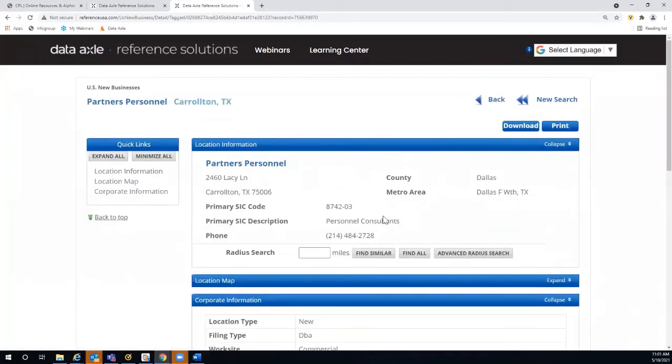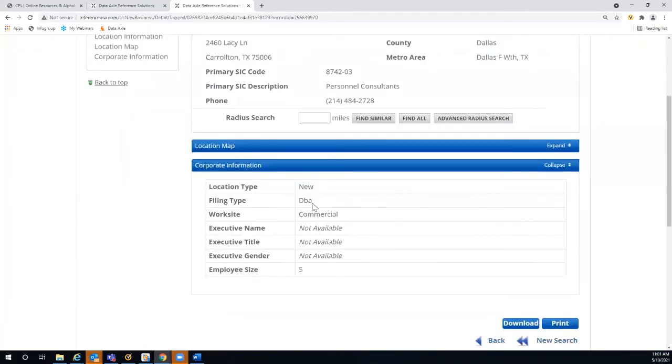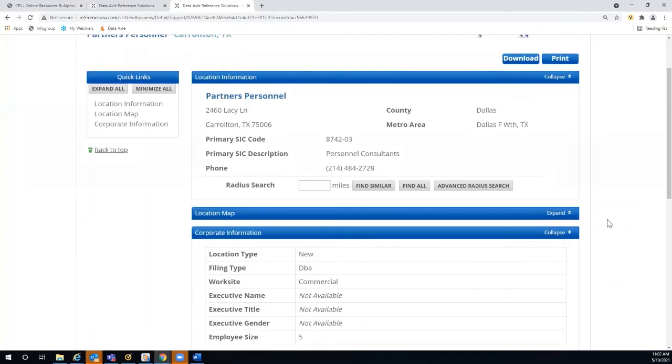So I've got this location information again. They're a personal consultant, with a phone number. Doing business as, it's a new location. They say it's going to be commercial. Now we're going to verify all this information. They even had a number of employees. They didn't provide this information, so we're going to try and capture that along with some additional insights about their business. And we're able to typically turn these around within 30 to 60 days.